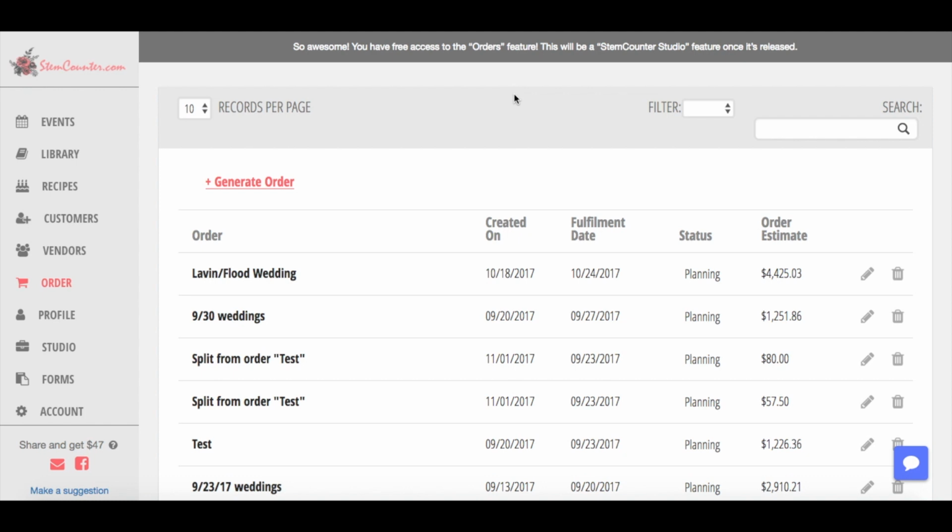It just streamlines everything from the time that a client clicks on Contact Us and they get a form all the way through to when you're merging multiple events together. The Studio tool really makes a huge difference.